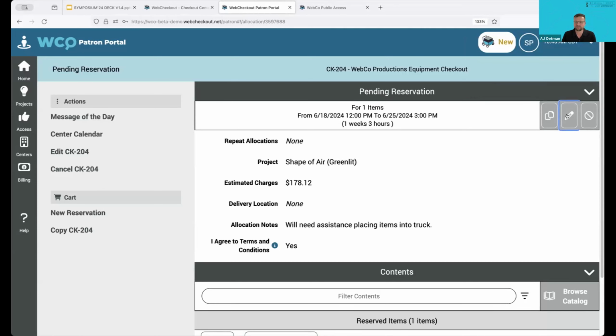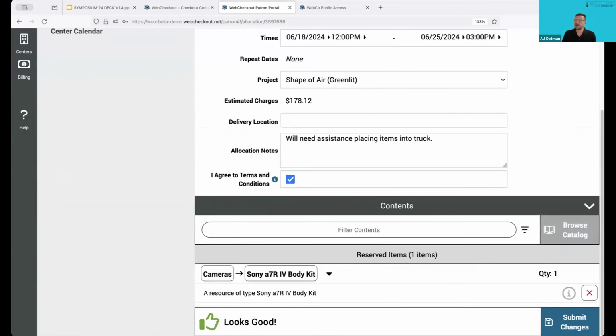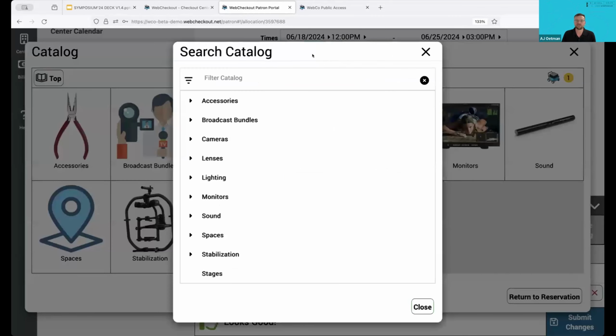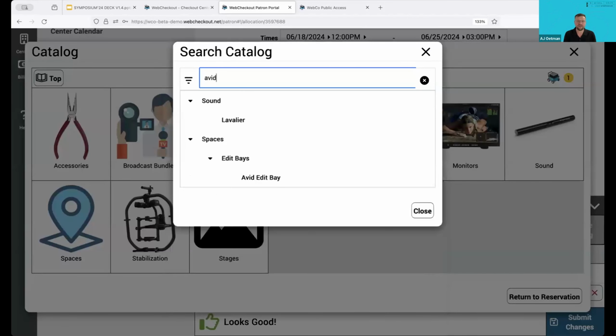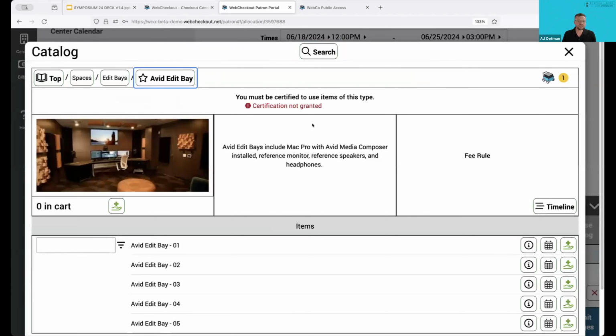So he can stay right on this page and just hit the pencil icon to go back in and edit this reservation. All right. And now that he's editing this reservation, I'm going to hit Browse Catalog, and using the search field, I'm going to look for my Avid edit bays. Great. He goes to the Avid edit bays and, oh no, sees a warning.